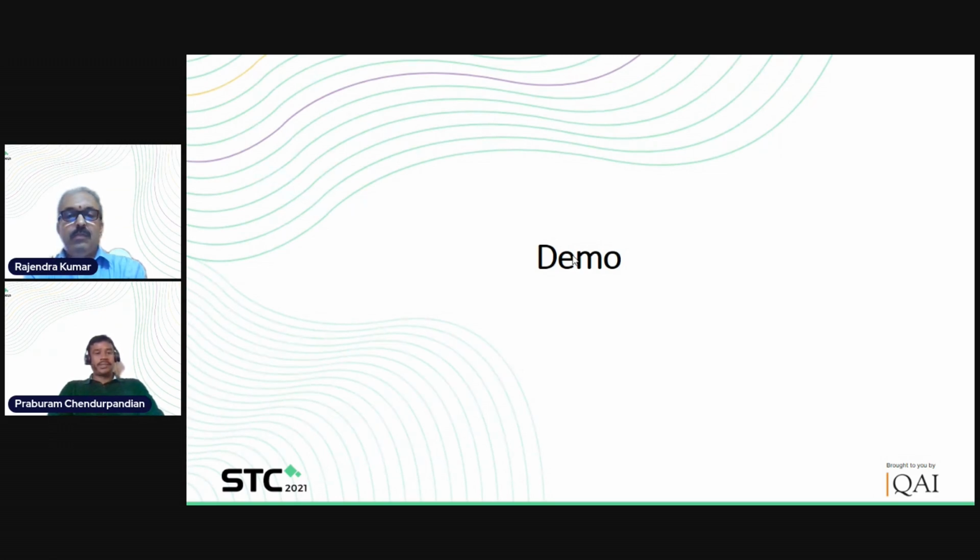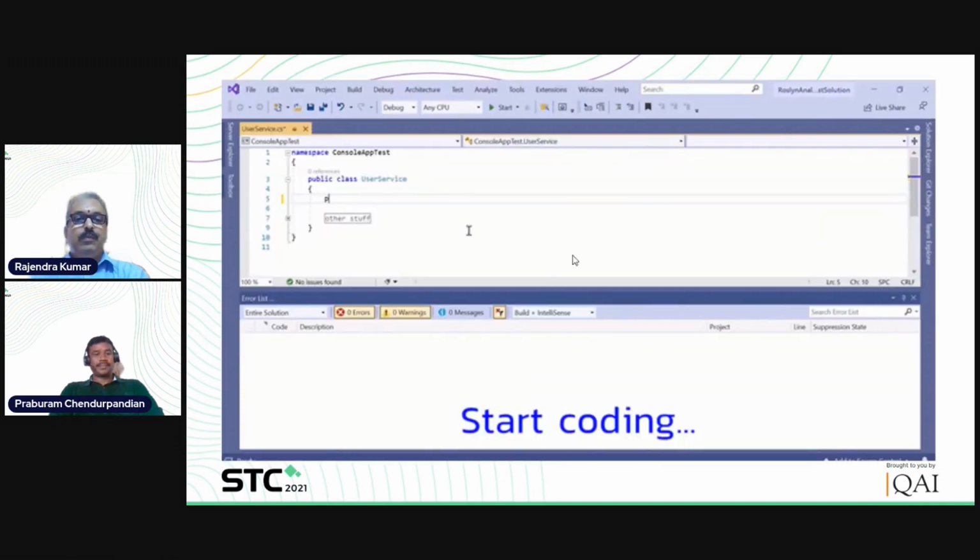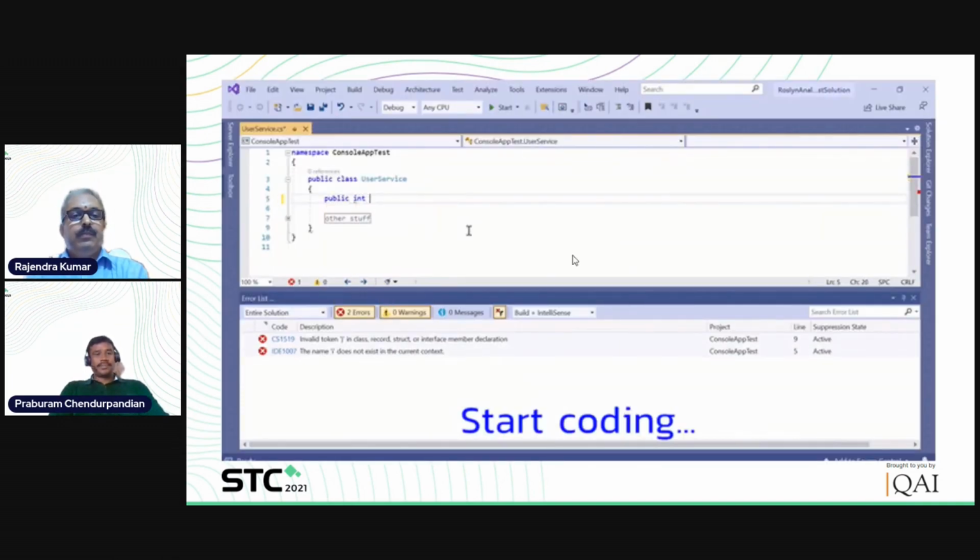Okay, next is an animated GIF, 10 seconds long, and there will be some subtext as well to tell you what is actually happening under the editor. It will be self-explanatory, I believe. So let's see how it looks. Rajendra, can you please click next? Yeah, Prabhu. Yeah.